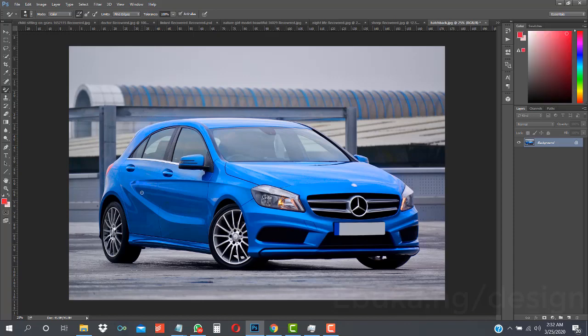Alright, so we want to change the color of this car to a green. So let me just choose the green from here. I want to change it to this green. Now that's where the color replacement tool comes into play.